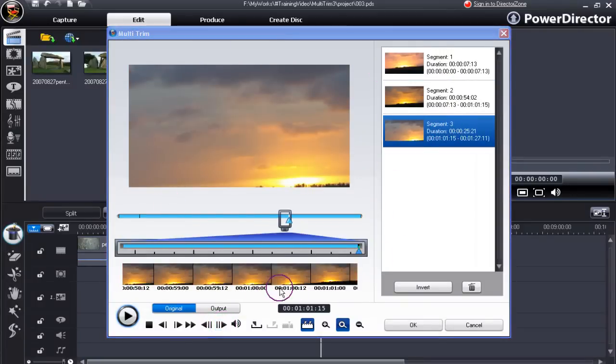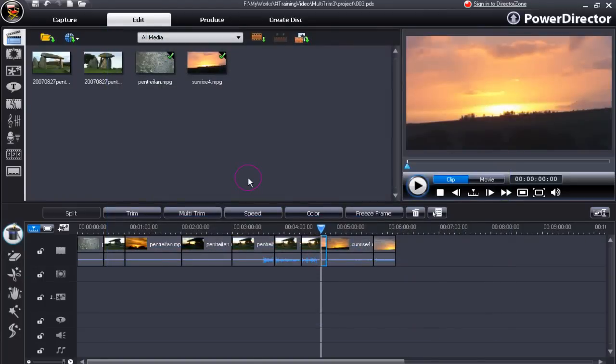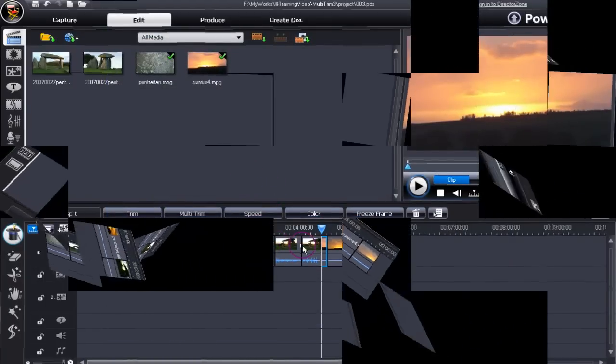And finally, when you've done your little bits in multi-trim, you click OK and the changes are applied to the timeline. So let's click OK and examine the timeline. Video editing with multi-trim, and here we've finished with segmented scenes into clips just as we wanted.